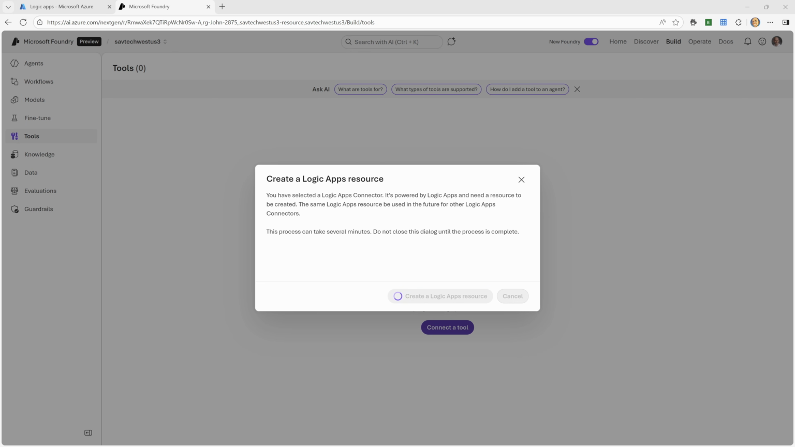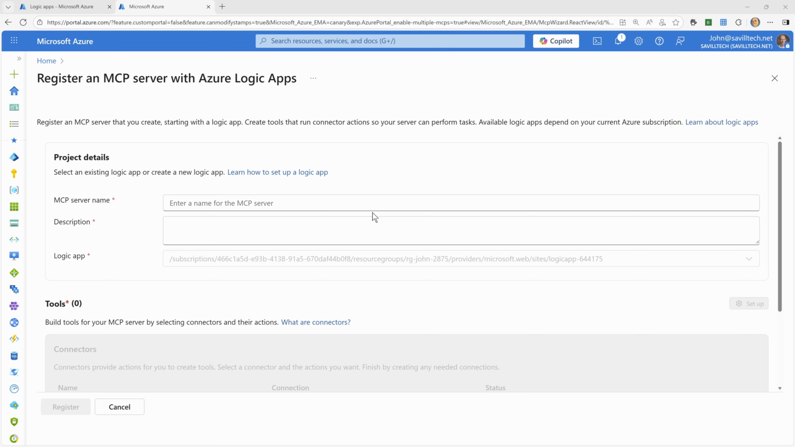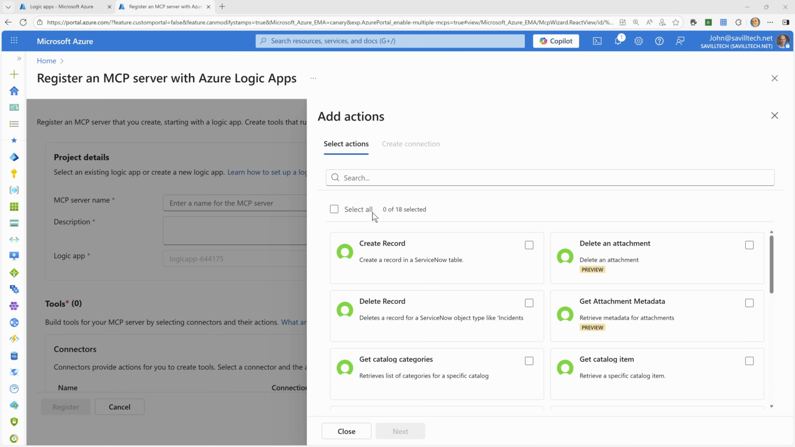Now, one of the interesting things it is telling me in this description is that this Logic App it's creating, it's only creating it because it's the first tool I've ever created. When I create other tools in the future, it can use the same Logic App. So the ratio is going to work just fine. I can actually have multiple MCP servers running in the single Logic App. And we'll come back to that in a second.